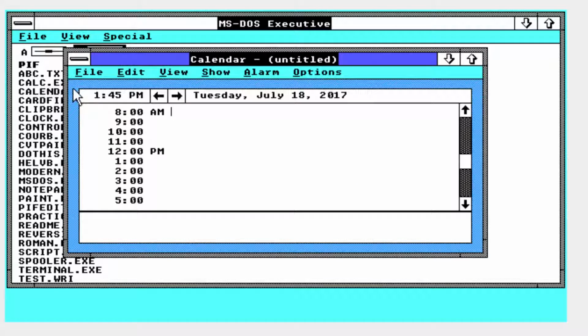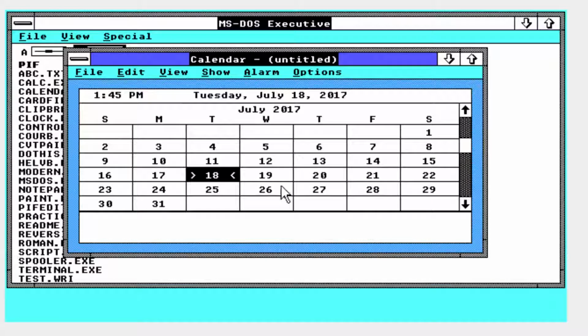So the calendar is still day by day, but you can click month. It's the same feature as in Windows 1.0, and this is basically all the same.